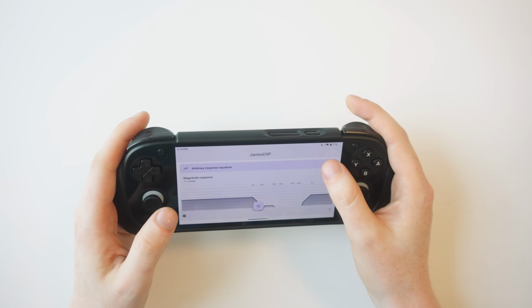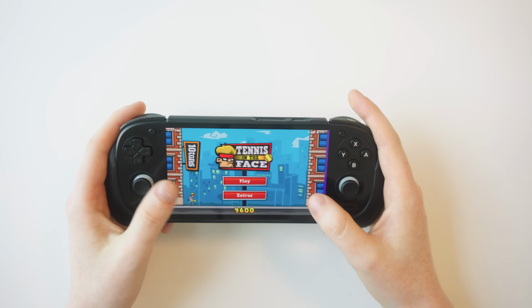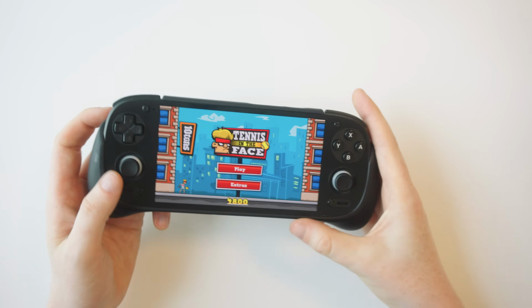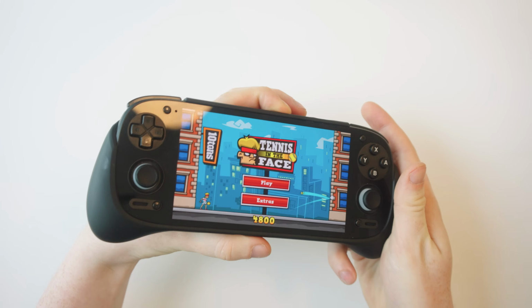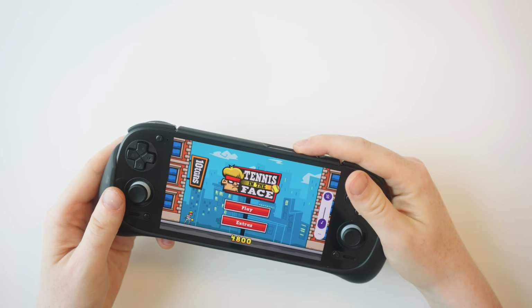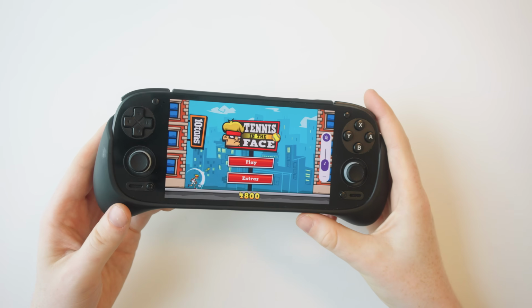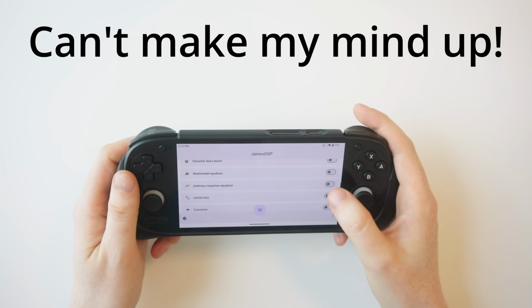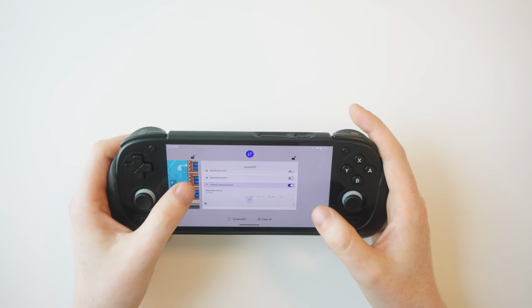Let's just turn off the EQ and head back into Tennis in the Face. It sounds quite muffled. It's very loud. Very, very loud. But let's turn that EQ back on because I think it sounds a lot better with the EQ on. Let's jump back in.